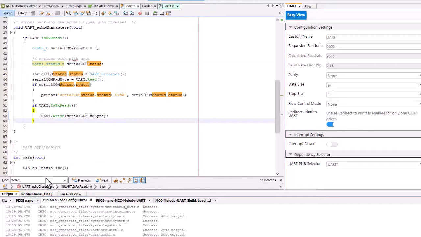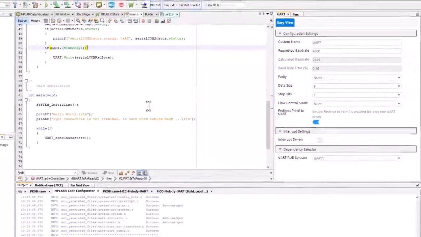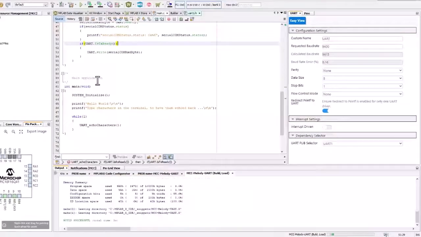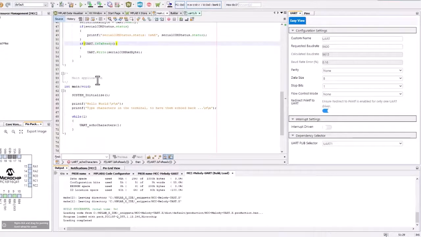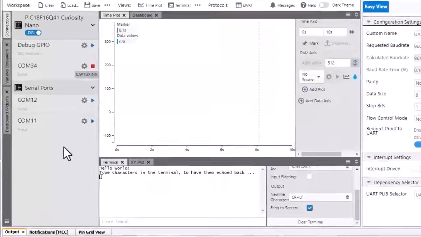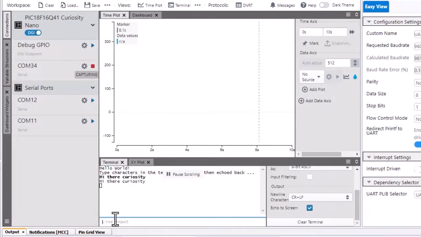Now there are no highlights in the code, everything looks good, so we can compile. Okay, and let's build and program. So here we're given instructions to type characters into the terminal. And we see that whatever we type is echoed back.